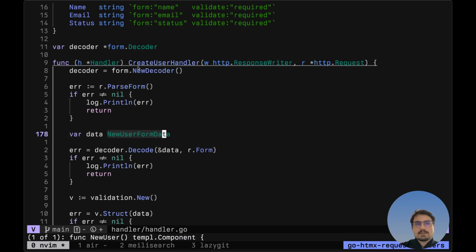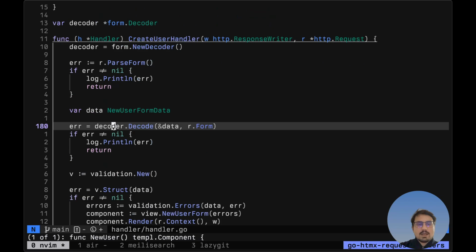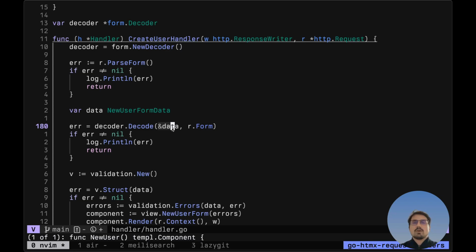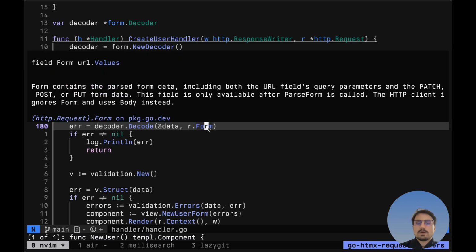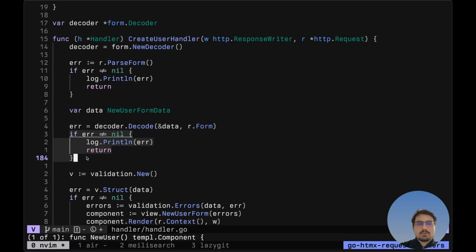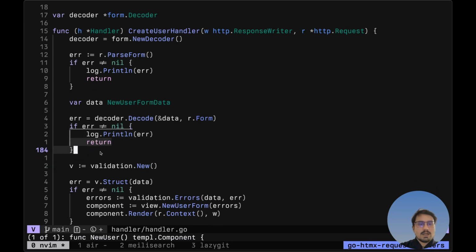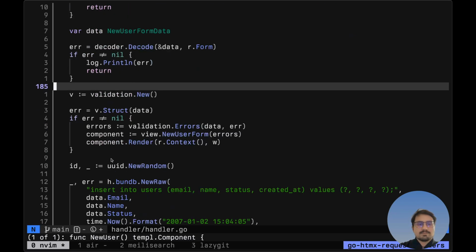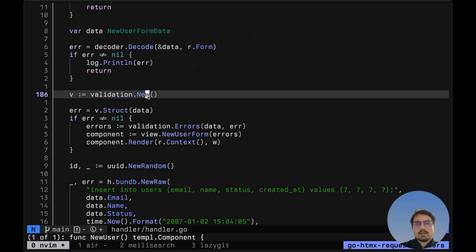So we'll be initializing the struct that we've created up here. And after doing this, we'll be using the decoder, and we want to say here Decode. The first argument is going to be the thing that we want to decode into, so we are going to pass here a reference to the data. And the second argument is the form. So since we've already parsed the form, we can say here r.Form, and it is going to allow us to decode this correctly. We also want to check and see if this error is different than nil and do an early return if that's the case. And then we finally get here to the part where we initialize here the validation.